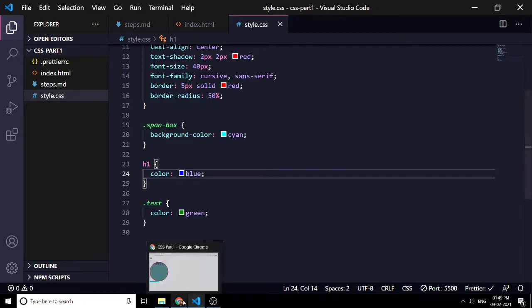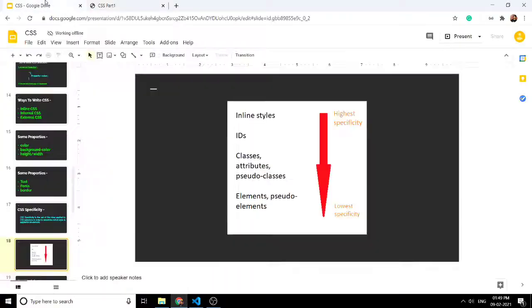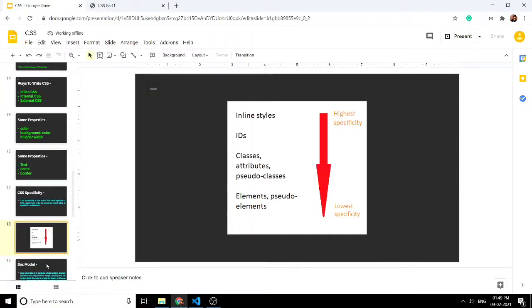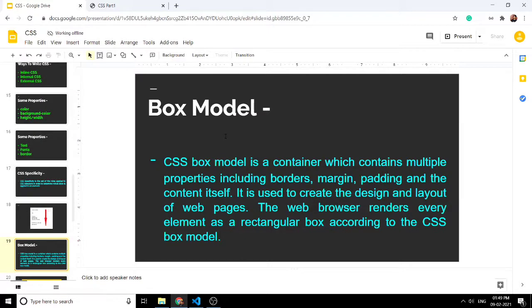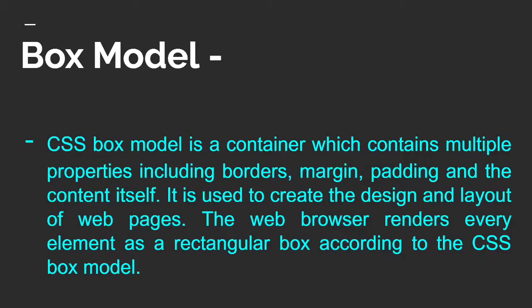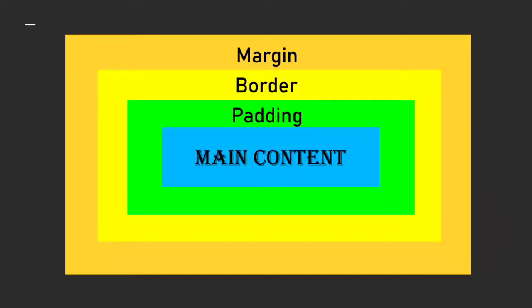So let's move on to our next topic, which is the box model. The box model basically says that the web browser renders every element as a rectangular box which consists of content, border, padding, and margins. So basically it is used to create the layout of web pages. Let's see it with the help of an example or diagram.